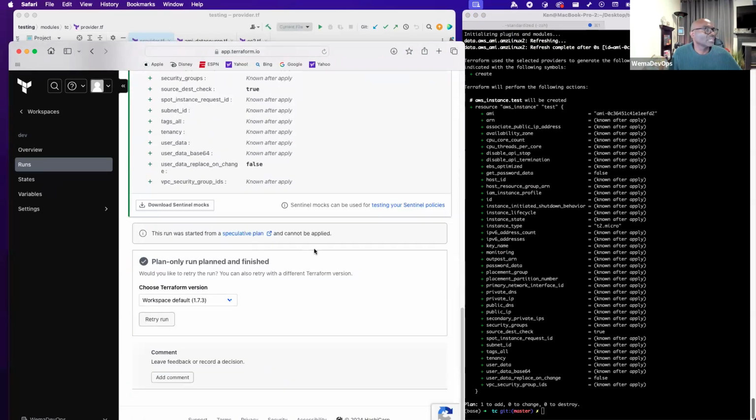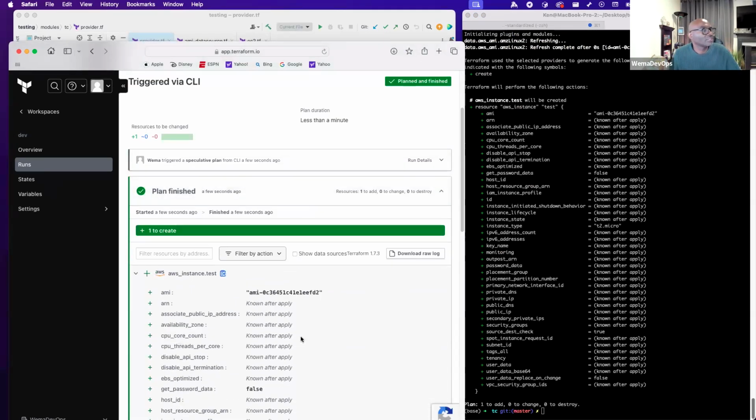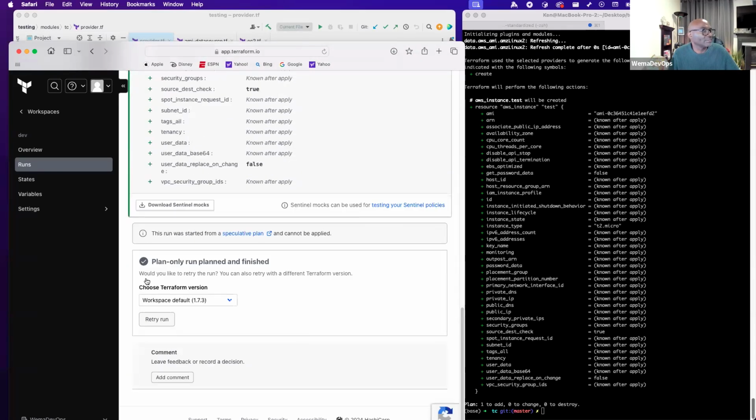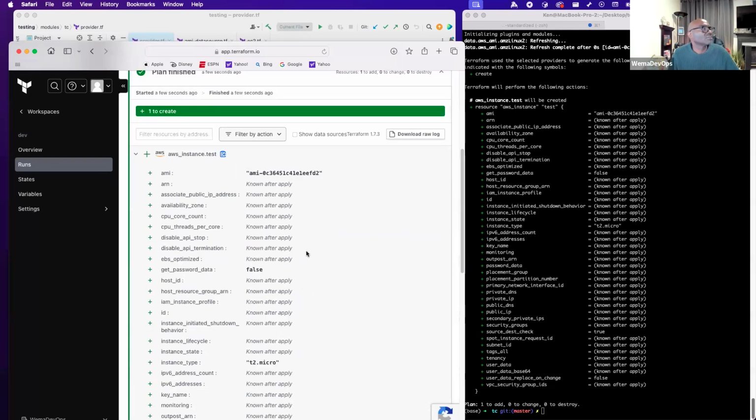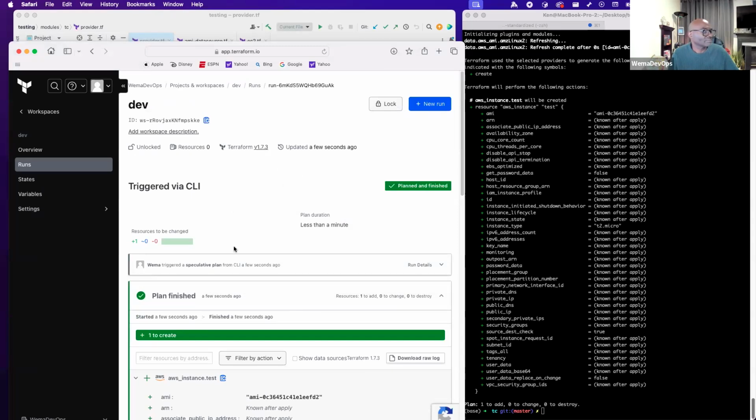It has streamed all this, and now this is what it's going to create for you, right? So if you want to apply it, then again you can apply. The default version of Terraform that is running is this. You can select whatever version of Terraform you want to run for your code, right? For your code, you can add comments, you can retry the run, you can trigger it from here, right?